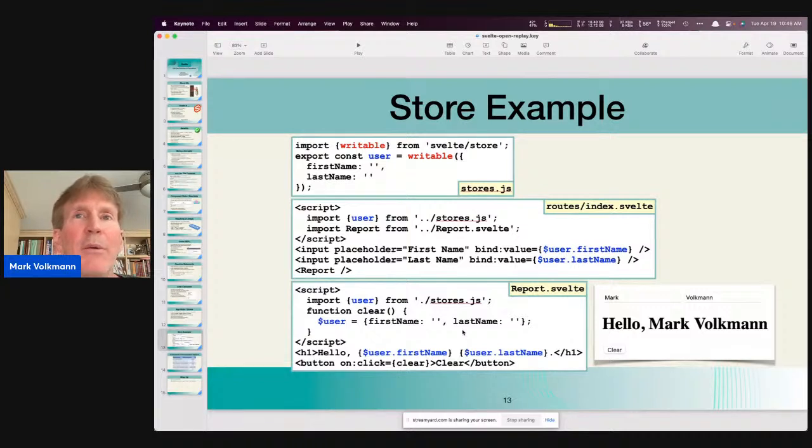Then down in the HTML for the report component, I'm using an h1 tag to render the current name of this user with their first name and their last name. Again, $ sign in front of the name of the store. And then finally, I've got a button where when the button is clicked, I'm going to call the clear function, which is going to clear out the values in the user store.